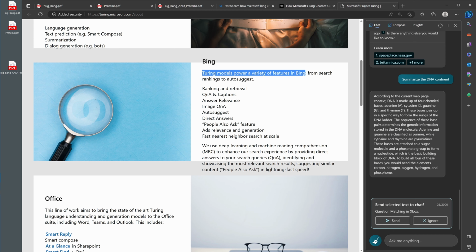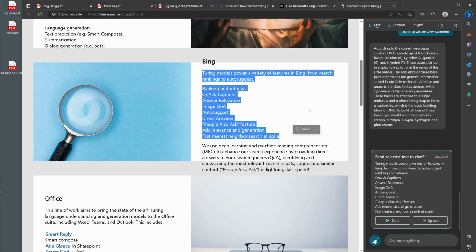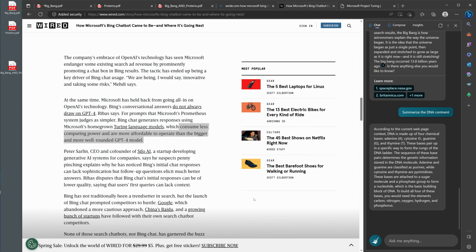Power a variety of features from search ranking to auto-suggest. So all of these functions are now not powered by GPT-4.